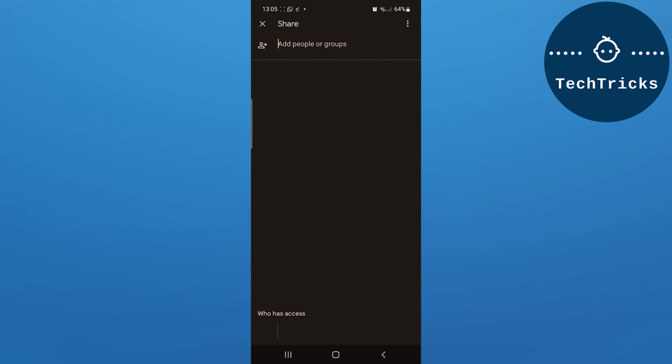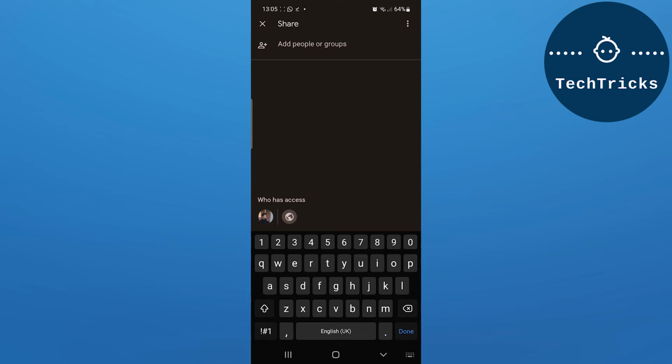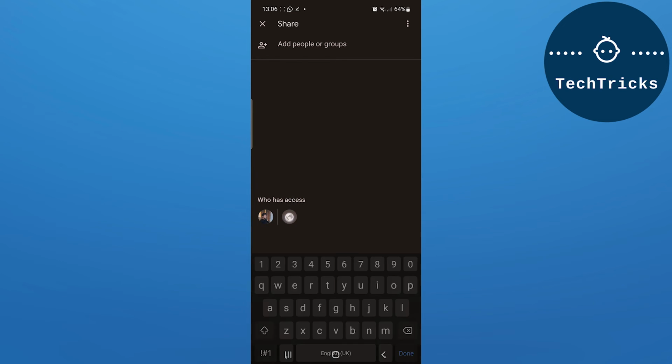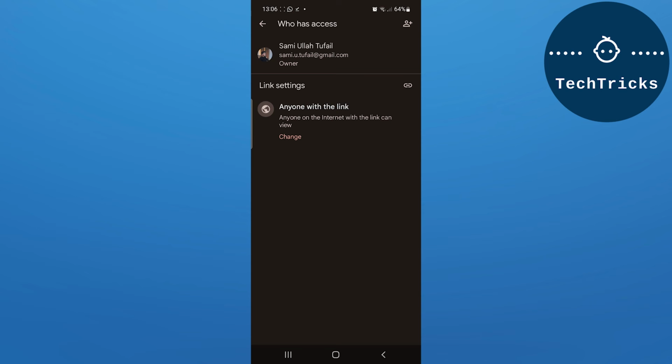And under the share option, you will have an option of who has access. You have to click on who has access. As you click on who has access, there will be an option of anybody with the link. Now, with anybody with the link, you have to copy the link from the link option down over here, and now you can share this file with anybody.